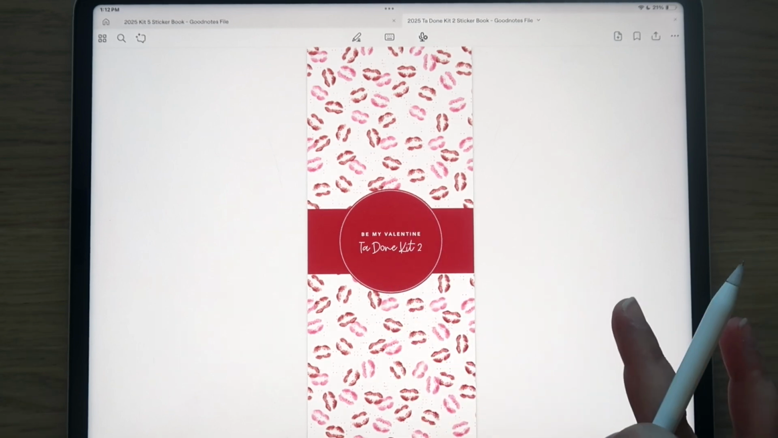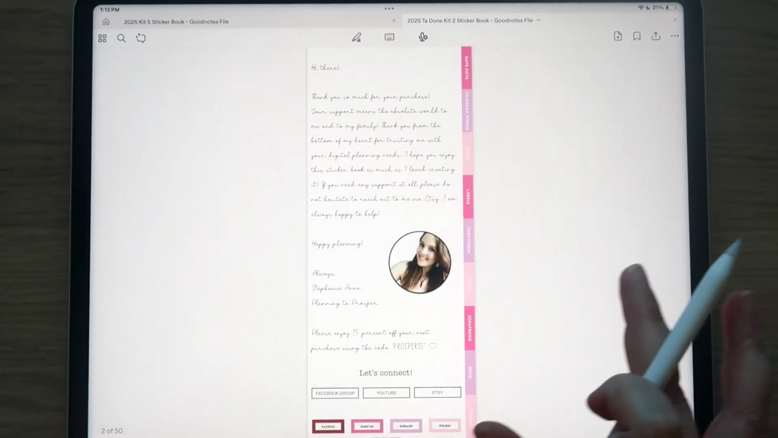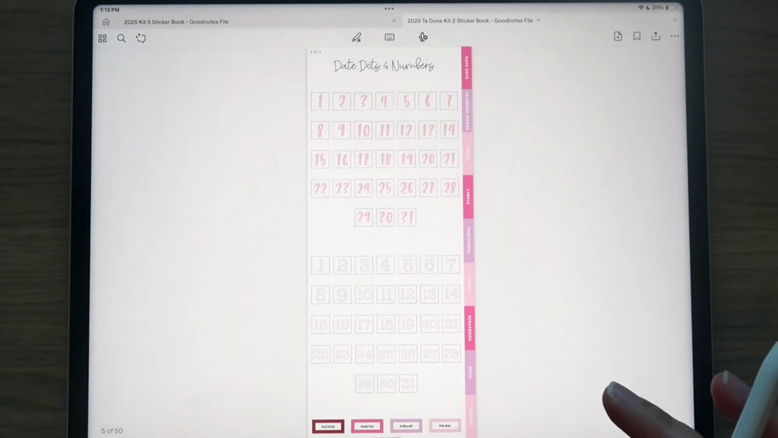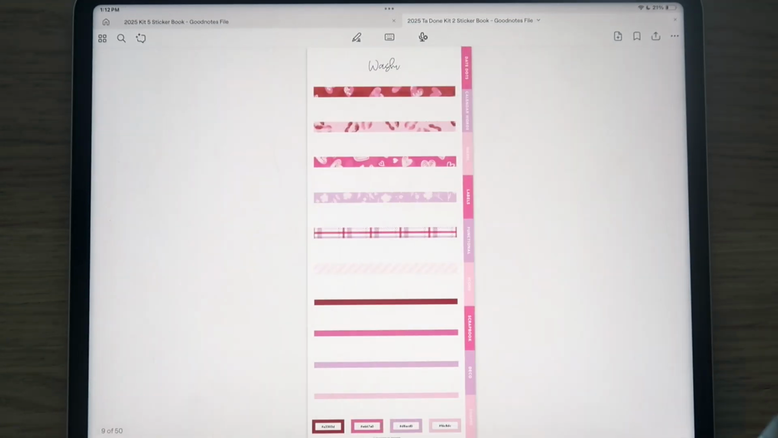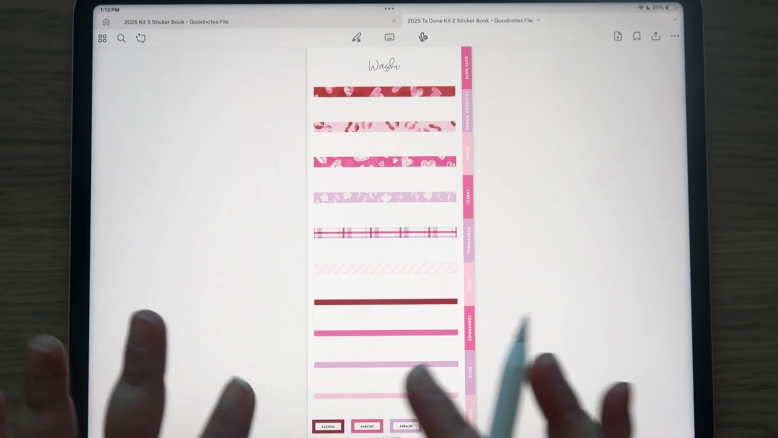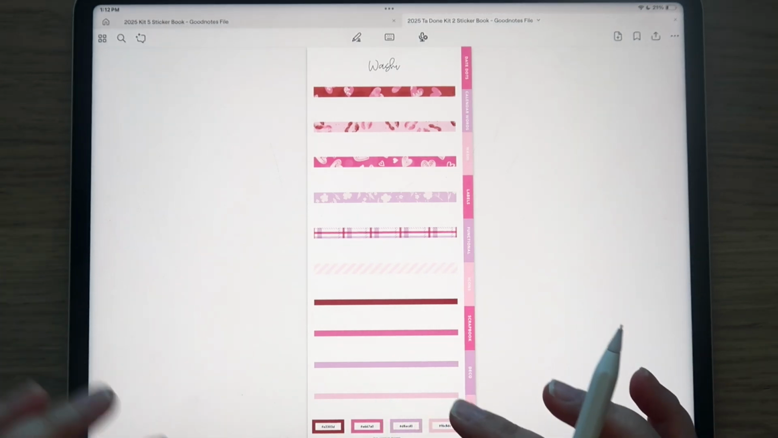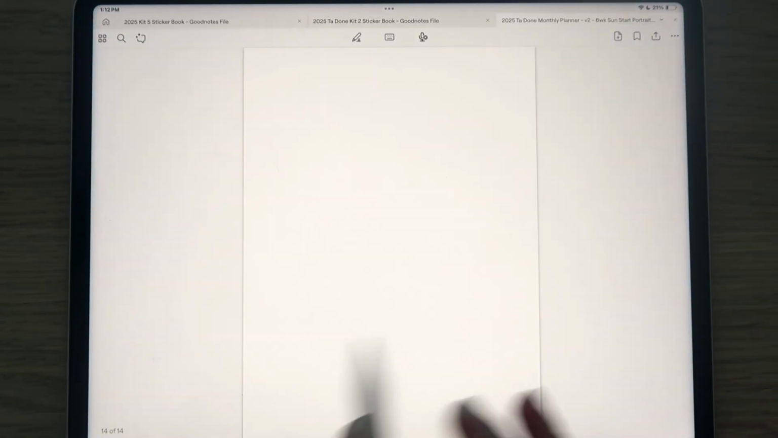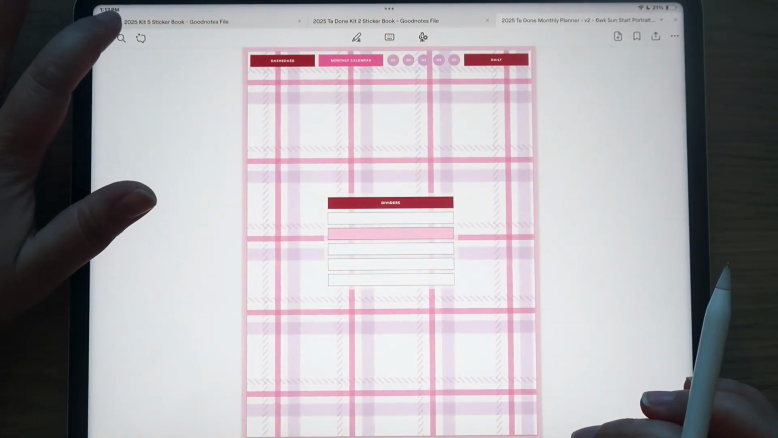Now, the difference between these as far as content is concerned, there's zero difference. You're going to find all the exact same stickers in here, just the color scheme's going to change, the artwork's going to change, the patterns, things like that. But the contents are exactly the same. The only reason we label these To Done kits is to let you know that there are matching planners, which are hyperlinked PDFs here that match the kit. And there's also matching pieces.